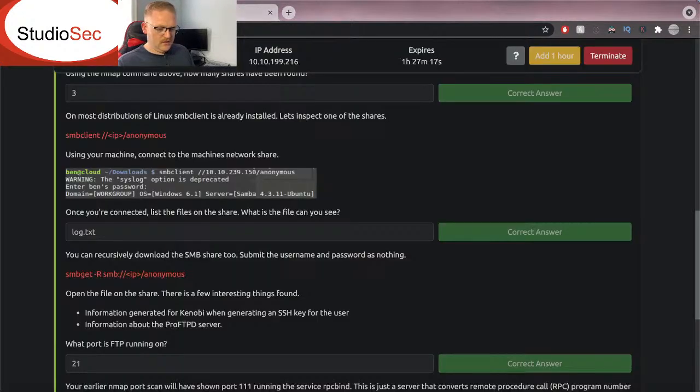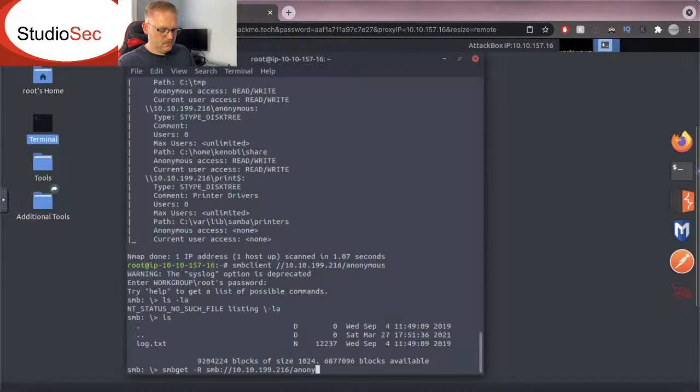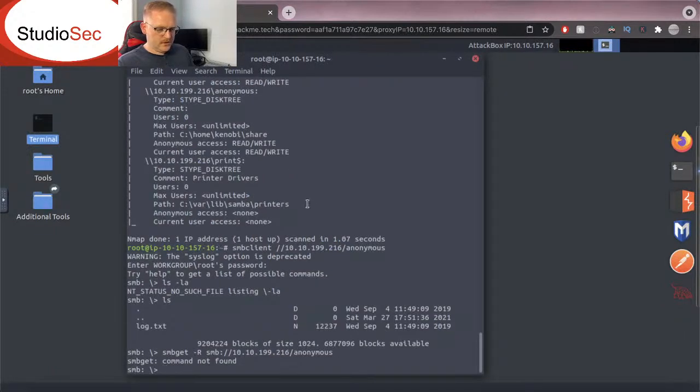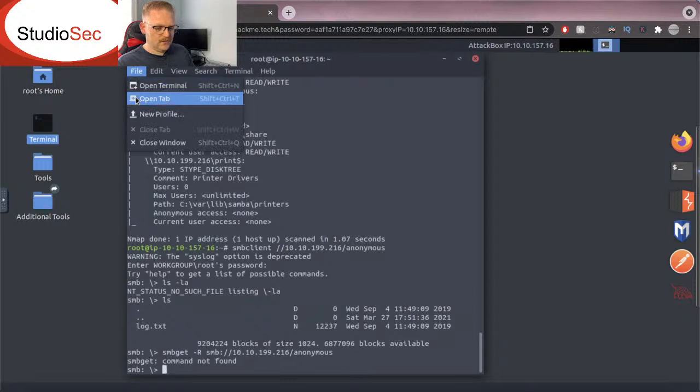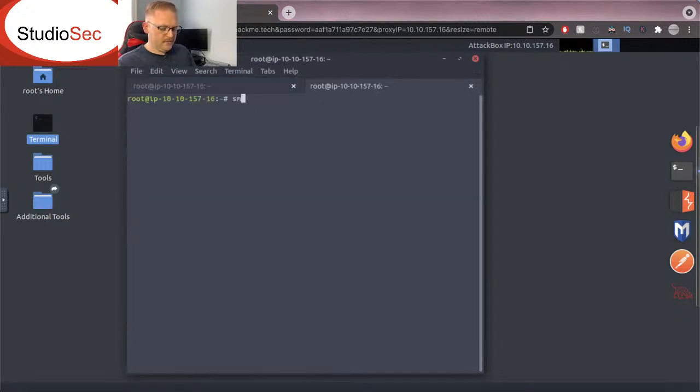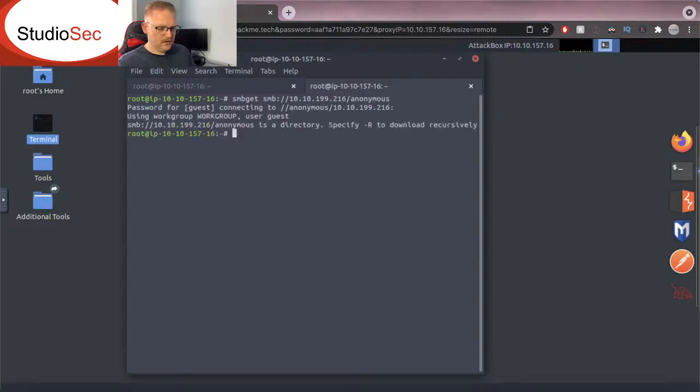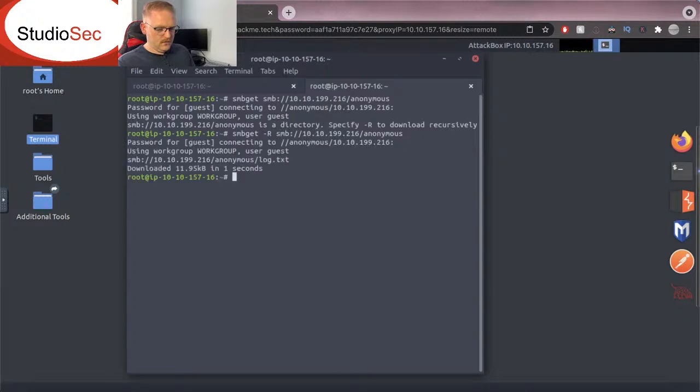SMB anonymous. So okay, I think we actually need to do this in a different tab. So let's open a different tab here. SMB get, SMB, colon, IP slash anonymous. Nothing. I did not include capital -R. Okay, so let's do that. Don't forget to include that flag. No password. Cool. Downloaded in 1 second. Probably because there's not a lot of stuff in there.